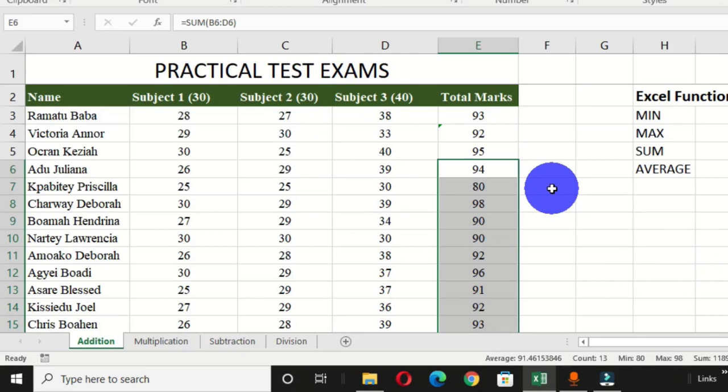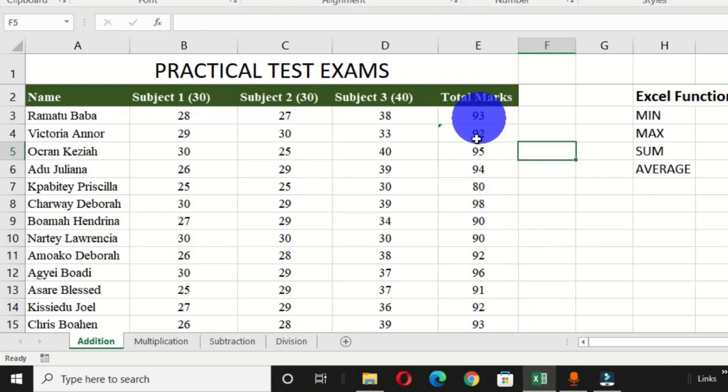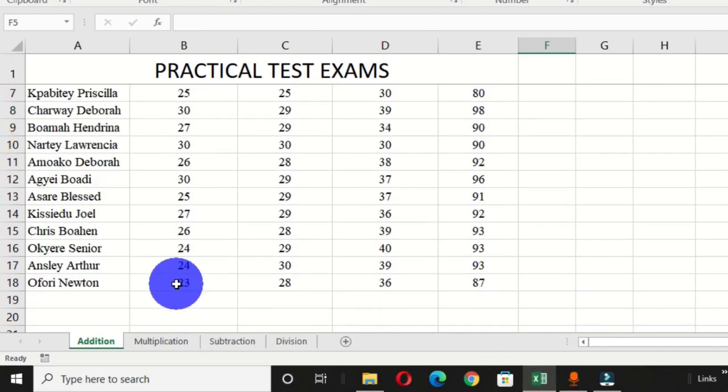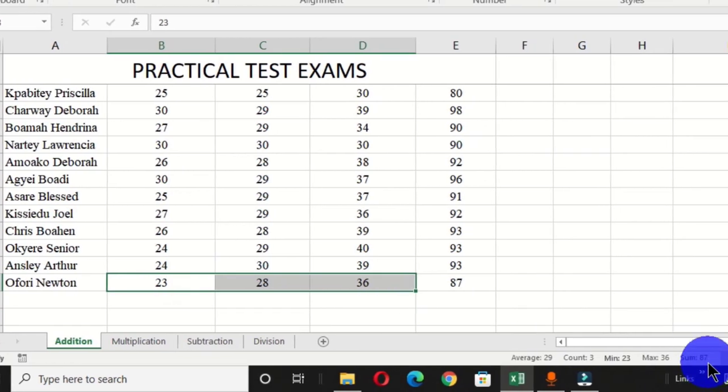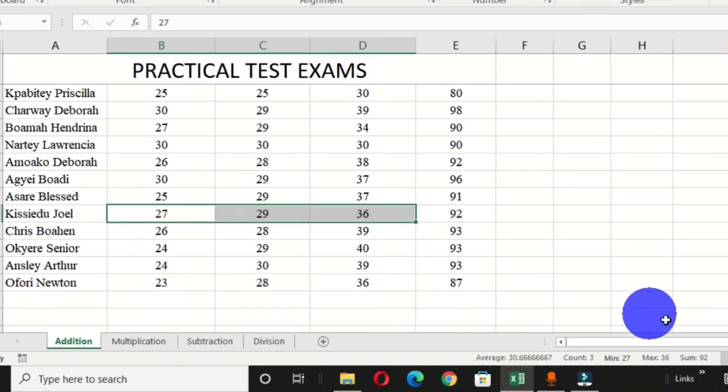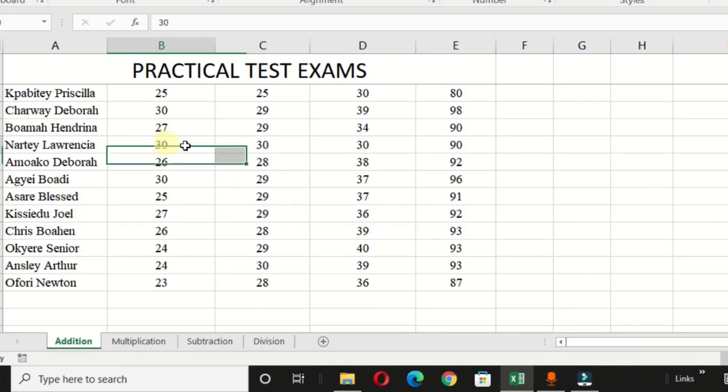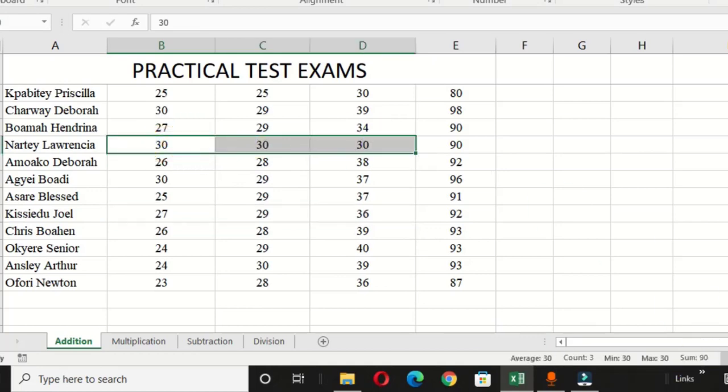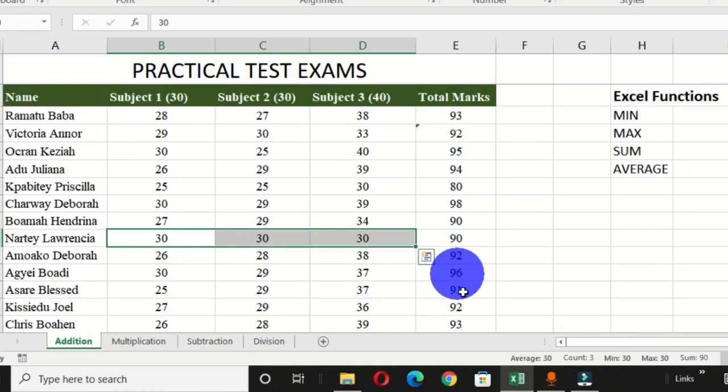And as I said earlier, if you are able to use these basic operators, you can combine them to perform complex functions and formulas. Now we have the total marks for all these students, and you can cross-check. When I select this and move to my status bar, I have 87. When I select this, I have 92. When I select this, I have 90. So whatever marks we have in these cells are accurate.